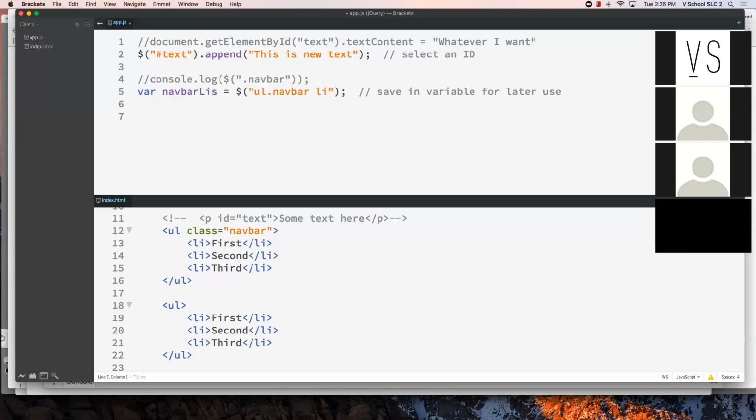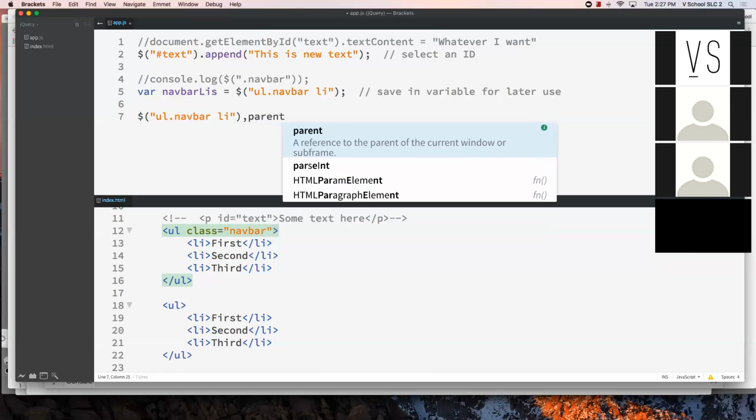Then there's a lot of traversing things too. So for example, I might want to do something to my ul.navbar li, and maybe I want to do something to the parent element of these li's, which is what? UL, right? I could just select the UL with the class of navbar, but sometimes you need to be more programmatic than hard coding it in. You'll say select this element and then give me its parent.